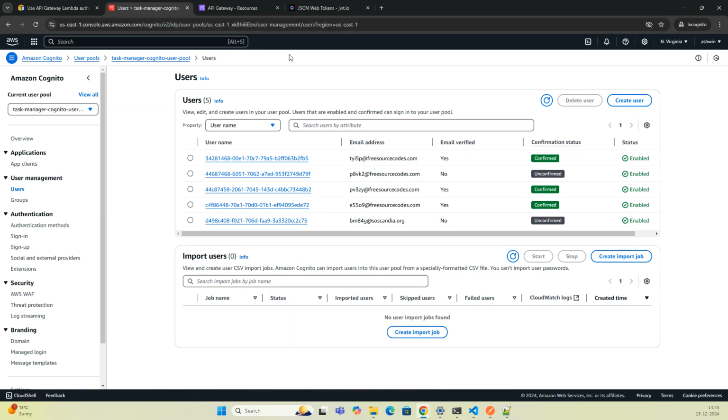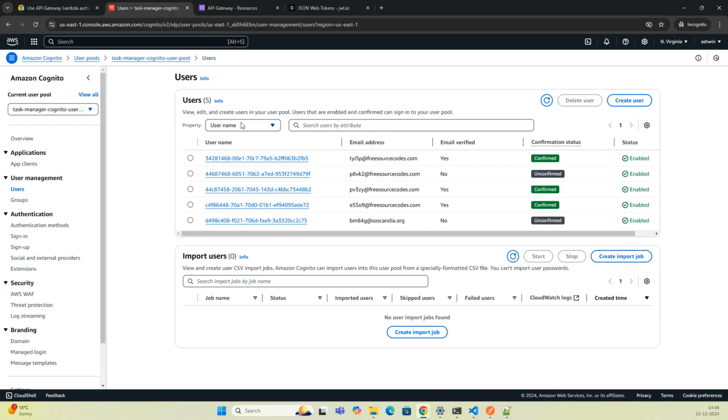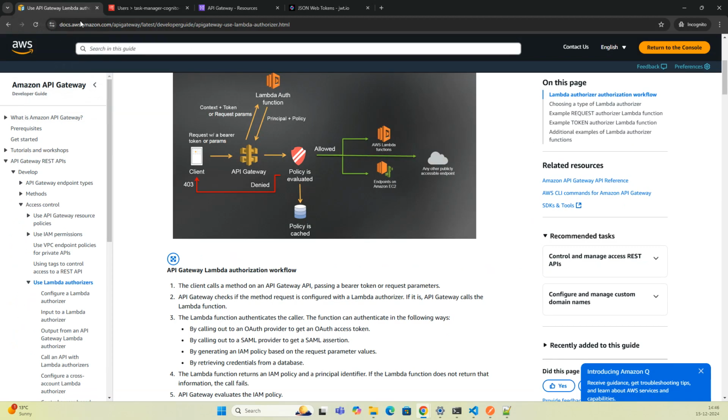I'll just check that and verify it back again. I'll copy here. So you can see that it is representing this user with this email address. Now I'll head back to the documentation page.